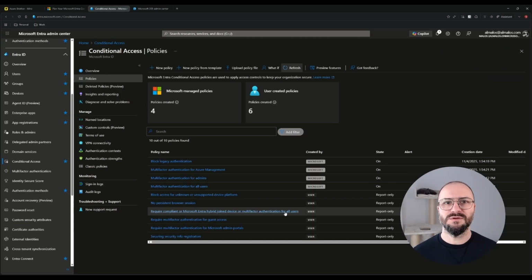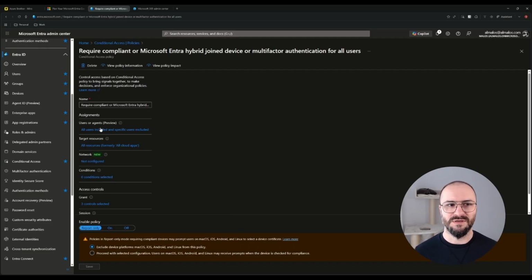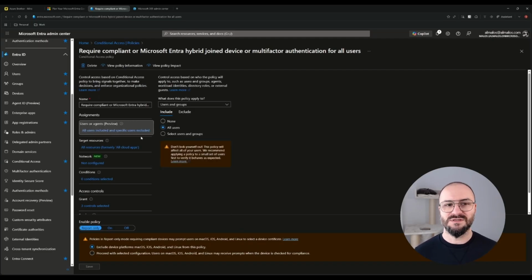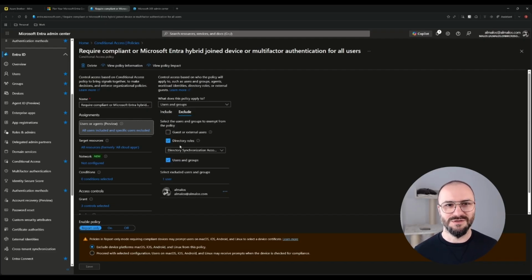Now, the policy we want to configure in this episode is the one about compliant devices. I want to see what happens before and after the enablement of this policy. So once again, we have this targeted for all users. Well, in the real world environment, you wouldn't necessarily do this unless you provide devices to all your users, which you can Entra join. We exclude certain users and certain roles from this policy.